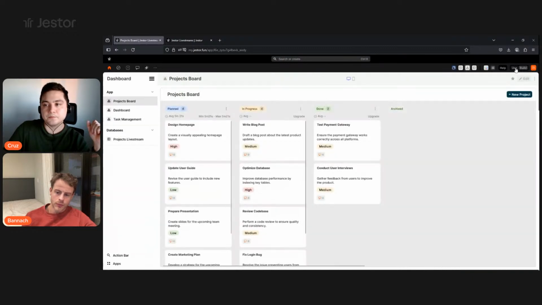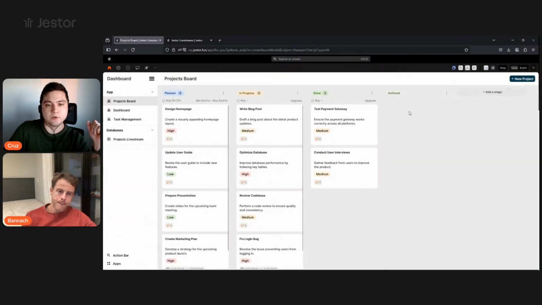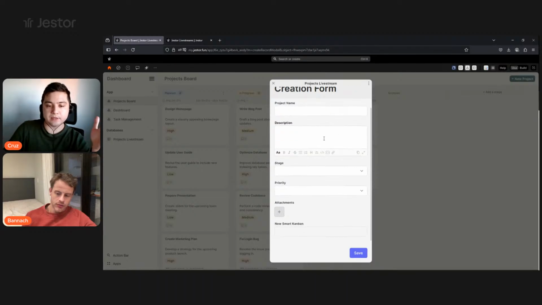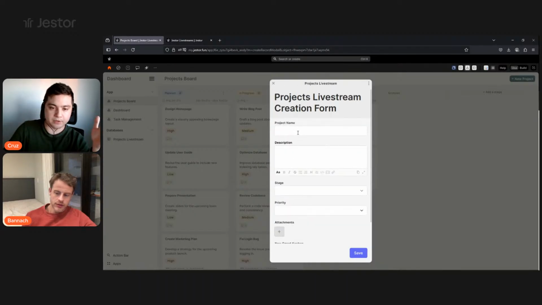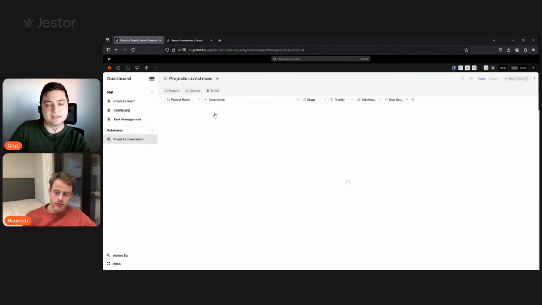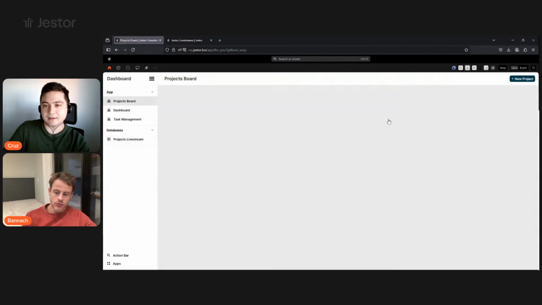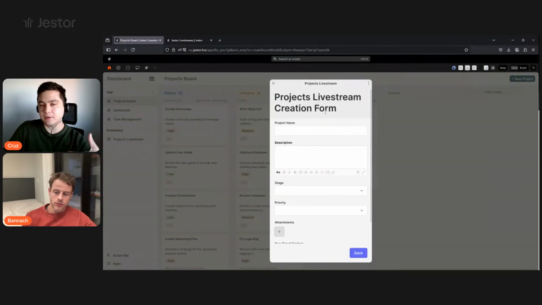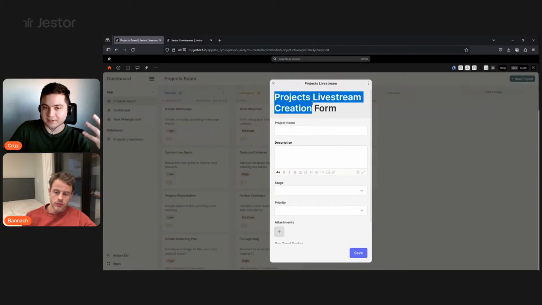So there you go. We can create a new project here. You guys can see that when I click on new project, I can put in all the information from the Kanban, from this table. But one thing that's happening here is that I'm using the standard form, right? So it's not customized. The form is called project livestream creation form. So all of this is customizable.